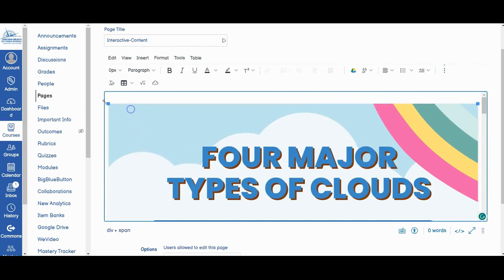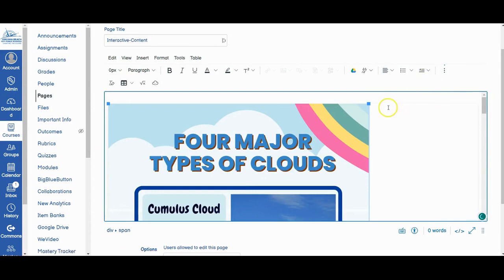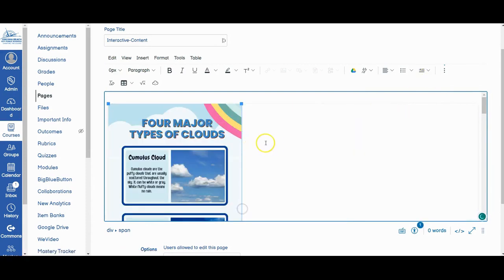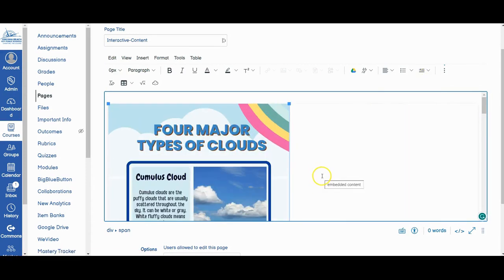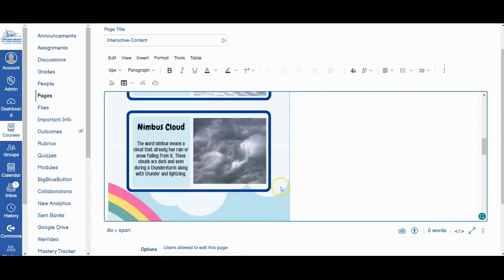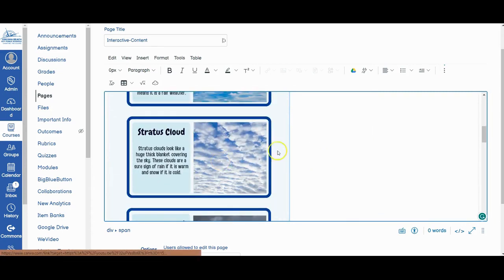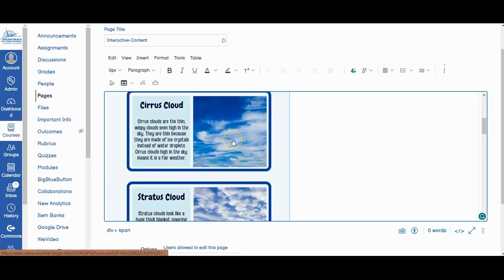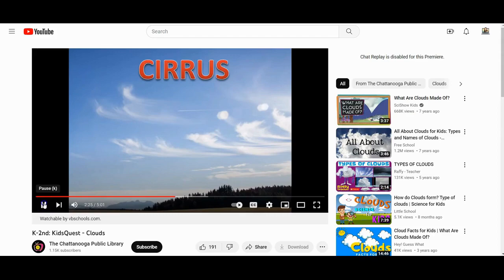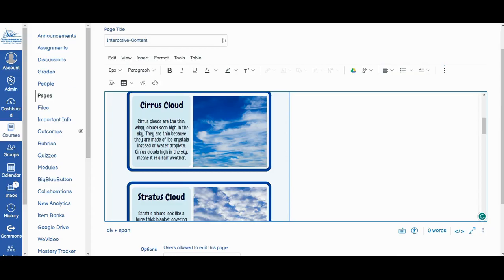This one comes in really large. I can click on it and grab my corner handles, and I can size it down to where it's a size that's a little easier to see. And when I hover over the cloud types, I can see that my little finger pointer comes up to where it shows that it is linked. So it does make that interactive for the students.